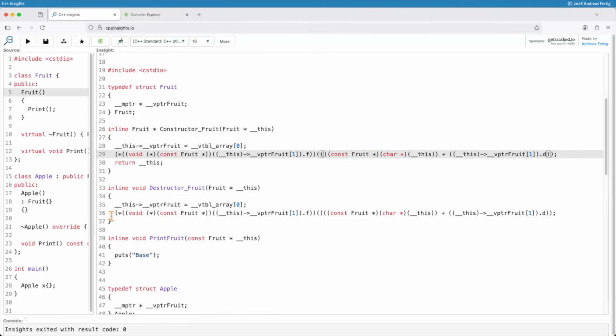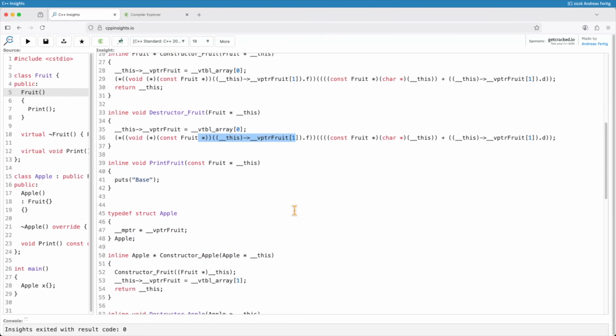And in the destructor, you can see the same thing, but in reverse order, basically. The vtable pointer here is restored to the one of fruit. And then my print member function is getting called again. So this is setting it up and calling the print function. This is resetting it to apple's vtable and calling the print function.